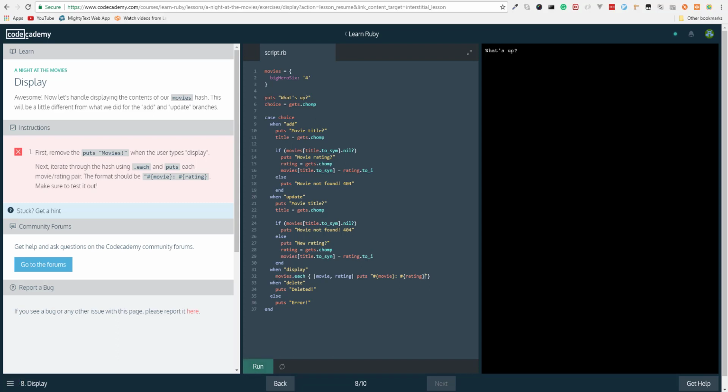And looks good. Make sure to test your program by choosing refresh.